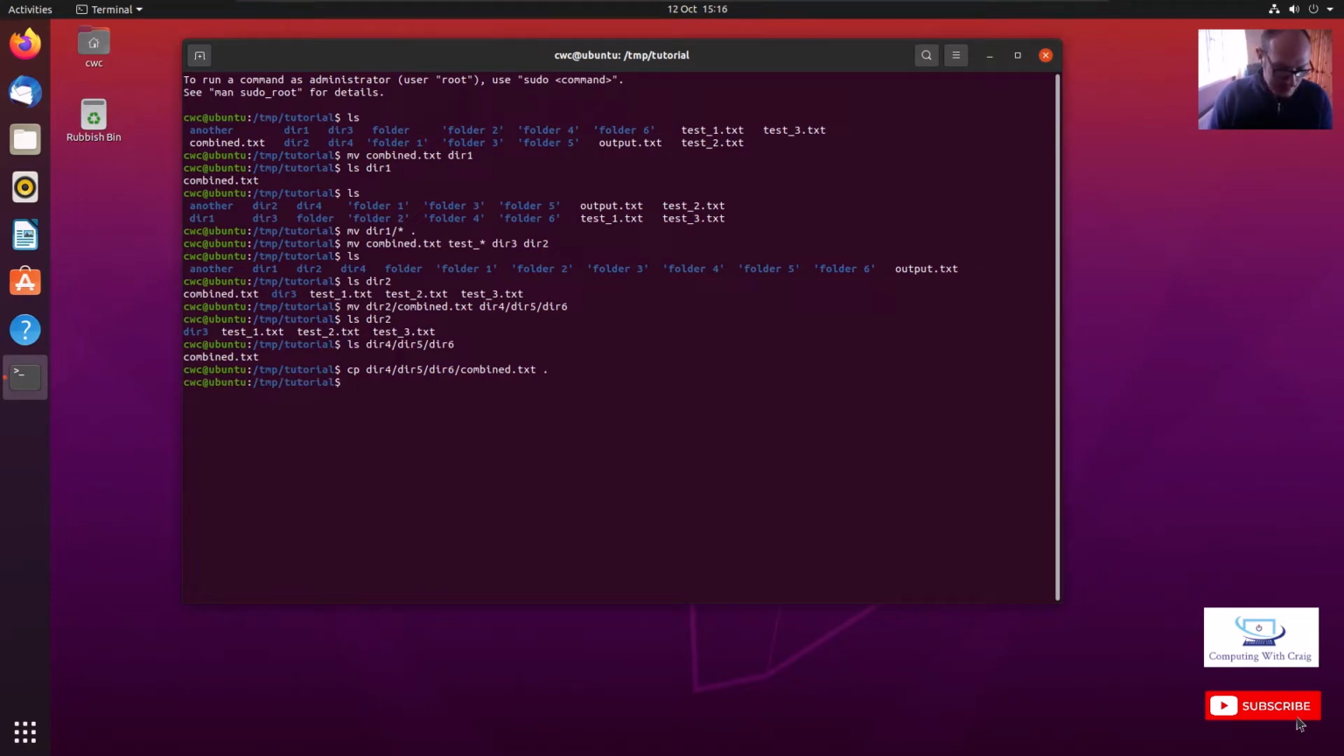So ls dir4/dir5/dir6, and the combined.txt is still in there, and then ls, and combined.txt is also still in the working directory.